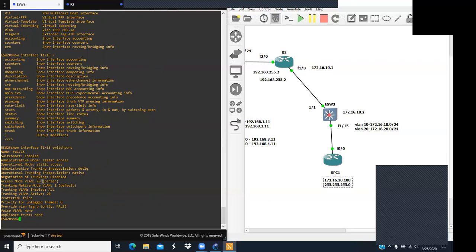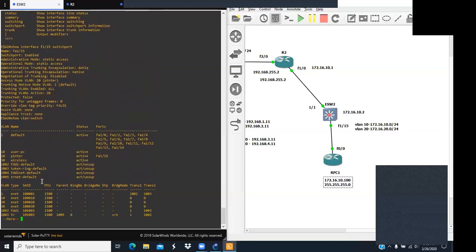Okay, so now if you want to verify again, go to show vlan-switch. One word, with a dash. Okay, hit enter. Just verify from the VLAN database in here, to make sure that is a VLAN, right? 115. Quit in here first.